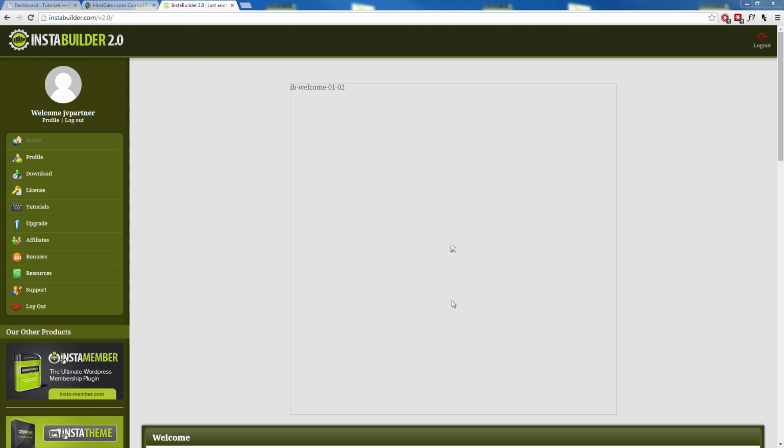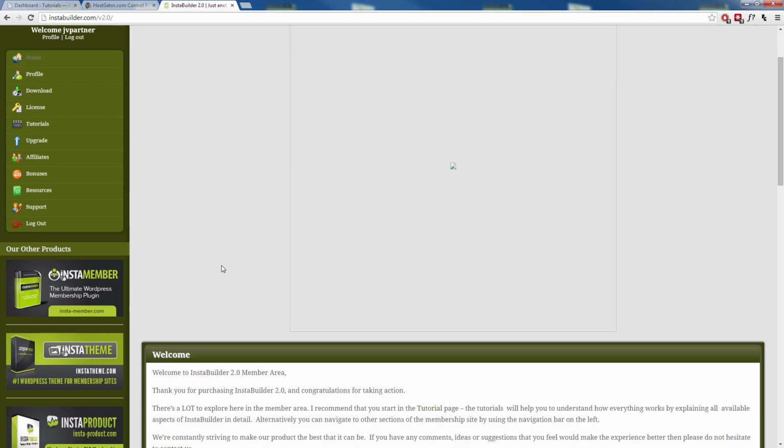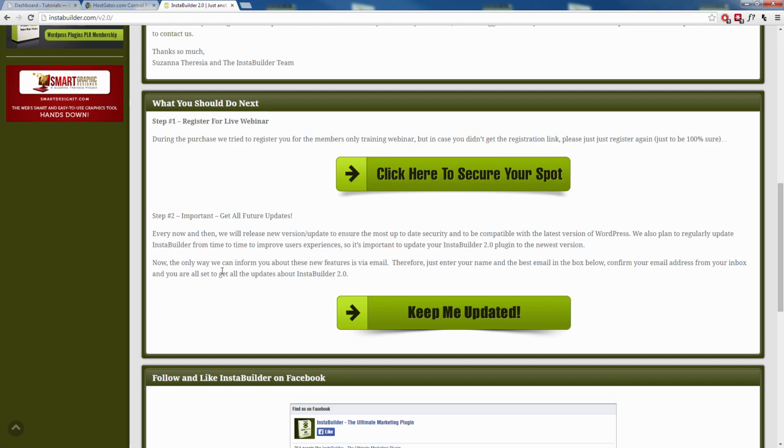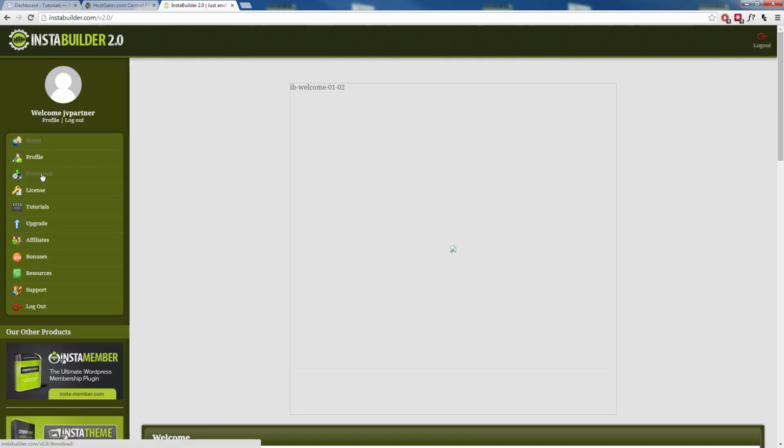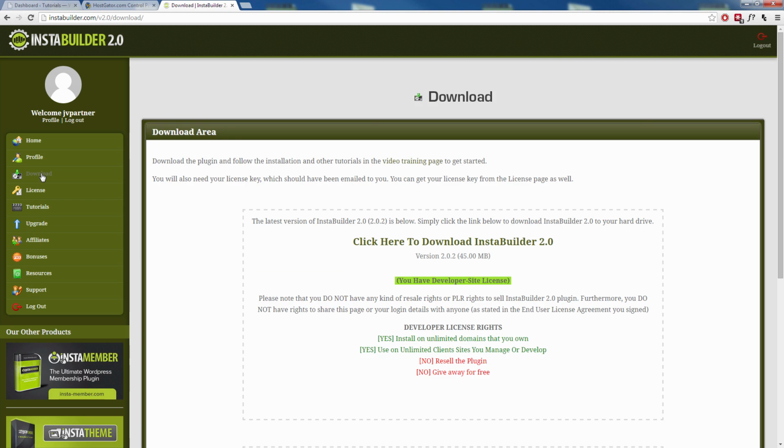So once you purchase the plugin, you should receive your membership details. And when you do that and you log into the members area, it should look a little something like this here, okay? Now on the left-hand side of the navigation, you should see the download option. So we're gonna click on that. And once that loads up, right here in the middle of the screen, you should see in big text, click here to download InstaBuilder 2.0.